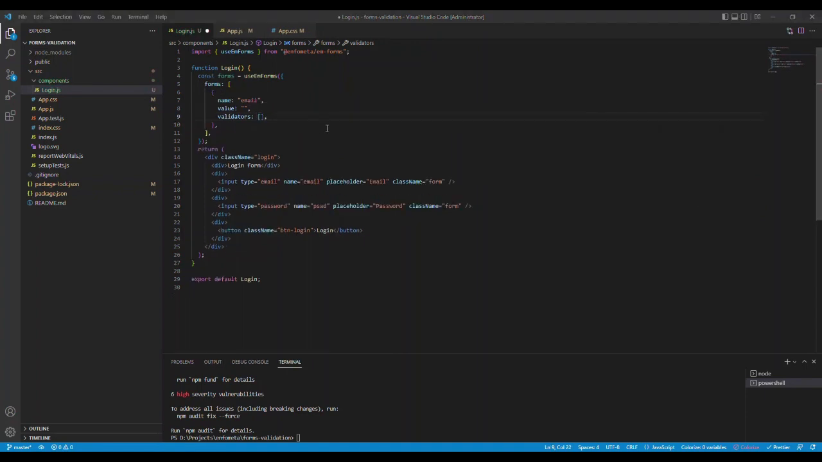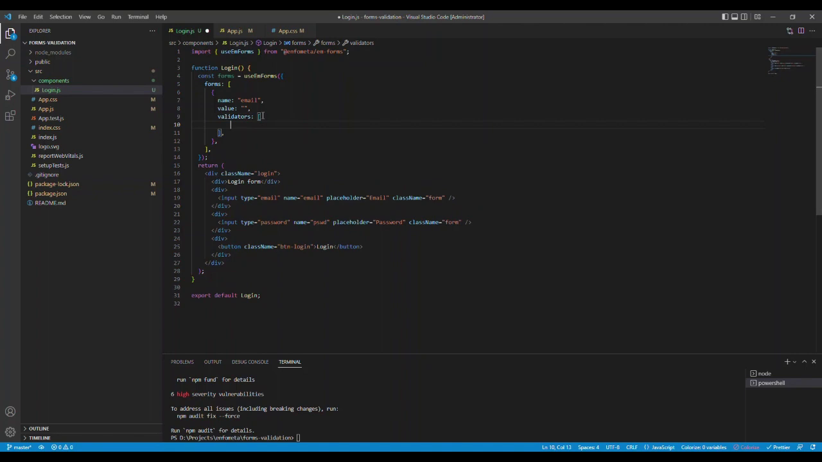Enfometa forms provides a couple of built-in validators like required, email, pattern, minimum length, range, compare, etc. You can see the whole list of validators in the documentation. I will be providing the link for the documentation in the description of this video. So okay, let's provide the validator list. First, this is the email. In email we would like to make this required as well as validate the email pattern.